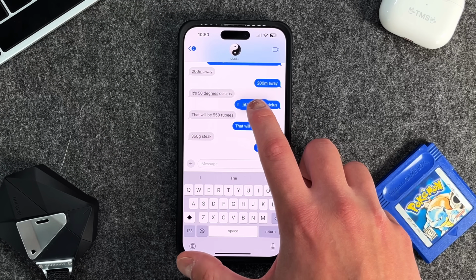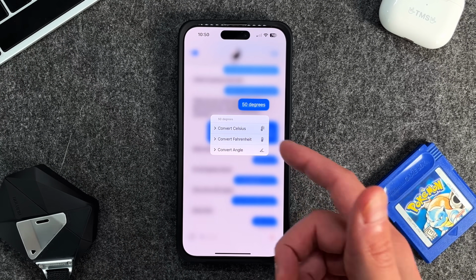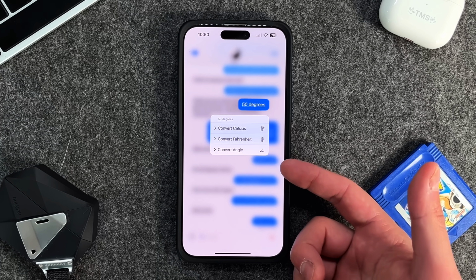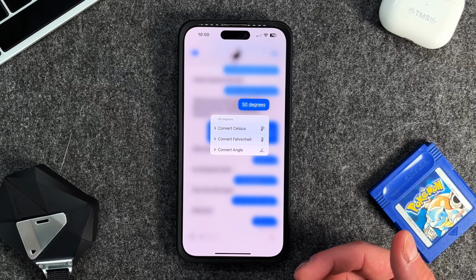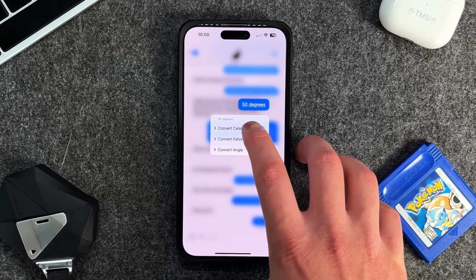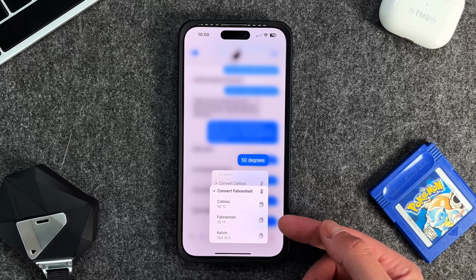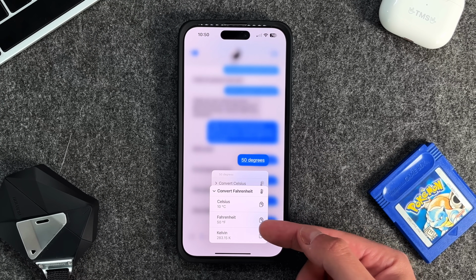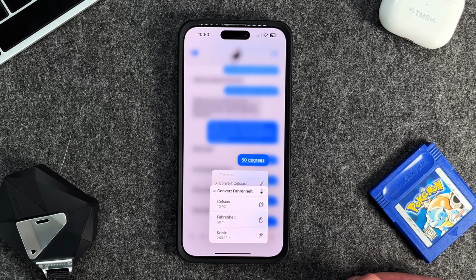And when it comes to 50 degrees, now it's going to ask you if you want it to convert it in Celsius or Fahrenheit, or even the angle of it, because we use degrees to measure the angles of triangles and things like that. So if I want to convert that to Fahrenheit, it'll then tell me that it converts to 10 degrees Celsius, 50 degrees Fahrenheit, and then again 283 Kelvin. So it just feels like I'm back in science class.